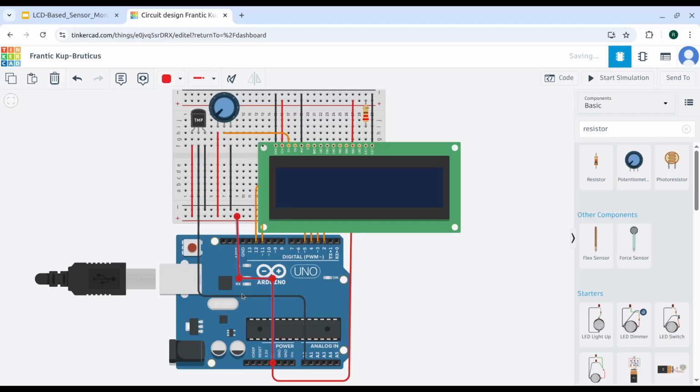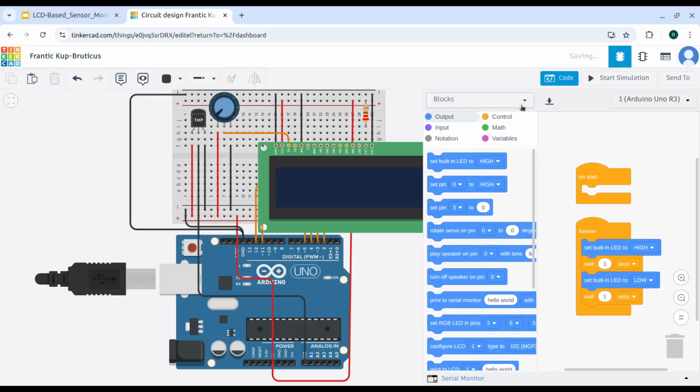This is positive. Now similarly we need to connect the ground. So this black should be connected to ground, and even this should be connected to ground. Now the connection is done. We need to write the code.